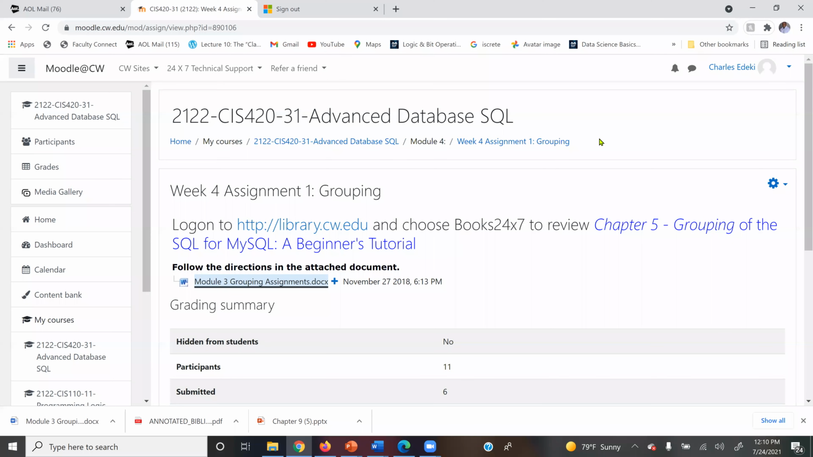Again, welcome to Advanced Database SQL class, CIS 420. And this is again module 4 assignment. And this is assignment number 1. Again, log into the classroom, then click on week 4 assignment 1.